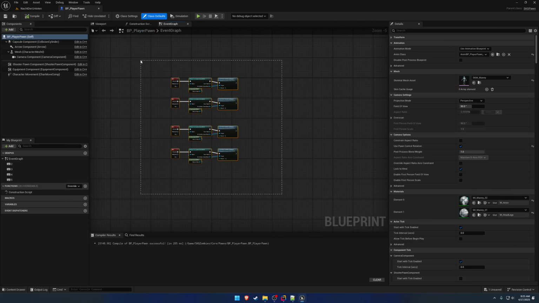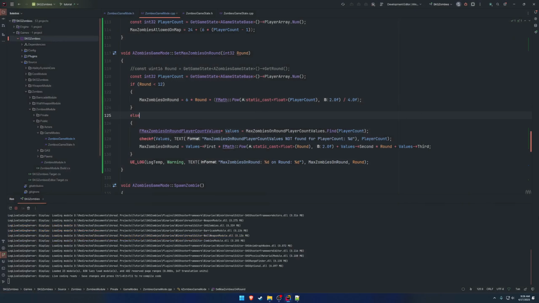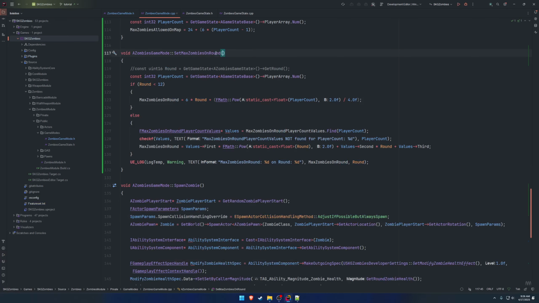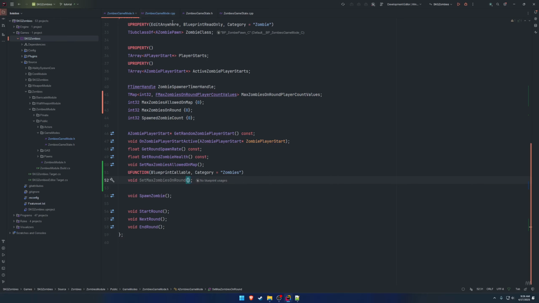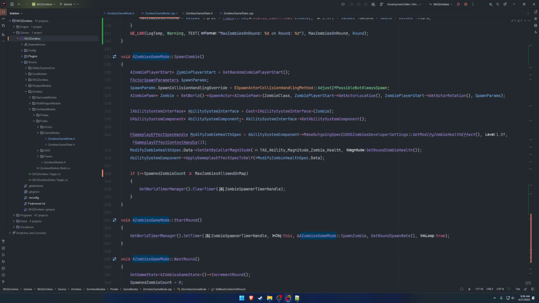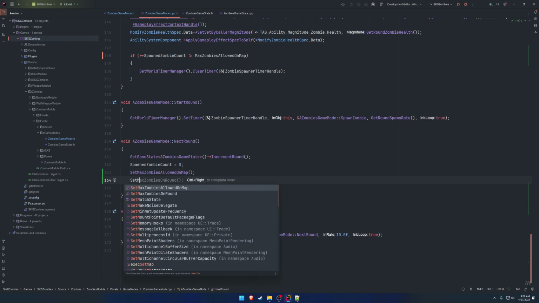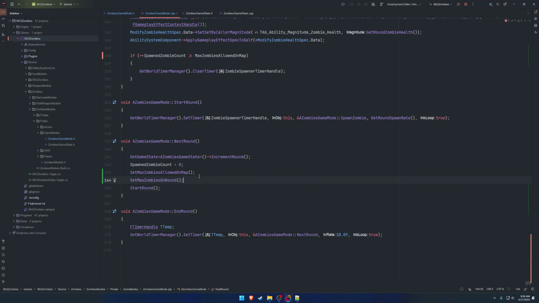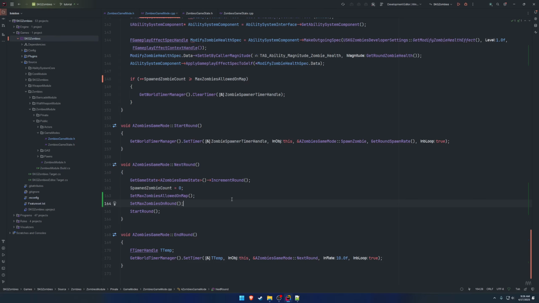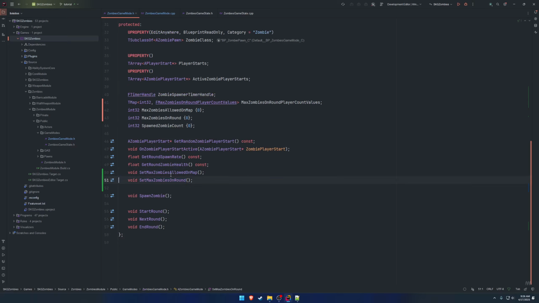So now we can delete that from Blueprint, close out of the editor, and remove the round parameter. So this way, we are back to using our actual round. And we just need to call it. So on next round, where we call set max zombies allowed on map, we're going to call set max zombies on round. Okay, actually, let's change it to allowed per round. Also remove the blueprint callable. So set max zombies allowed on round.